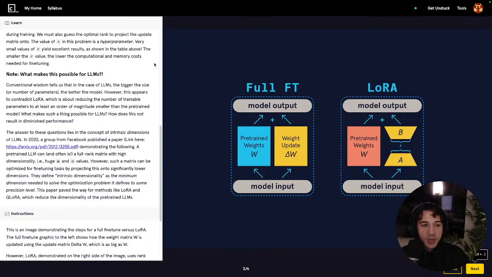In 2020, a group from Facebook published a paper, link there, demonstrating the following. A pre-trained large language model can and often is a full rank matrix with high dimensionality, i.e. huge M and N values. However, such a matrix can be optimized for fine-tuning tasks by projecting this onto significantly lower dimensions. They define intrinsic dimensionality as the minimum dimension needed to solve the optimization problem it defines to some precision level.